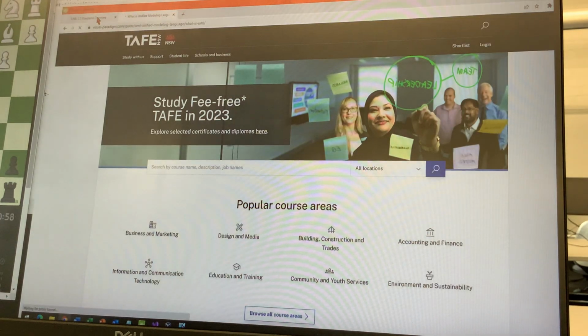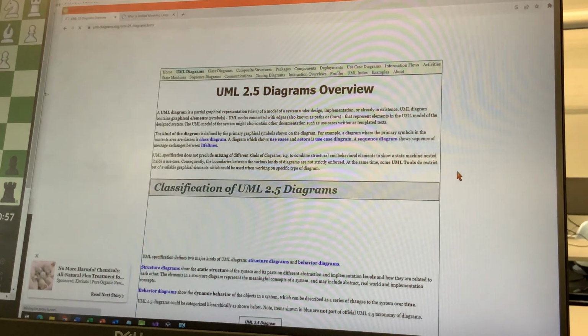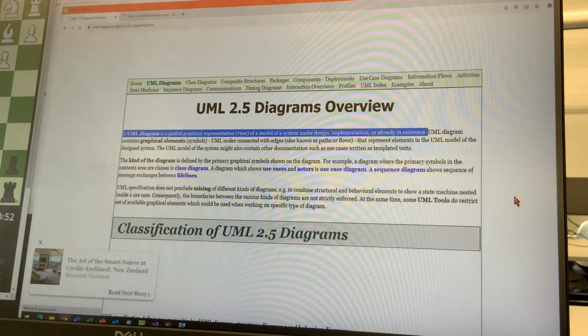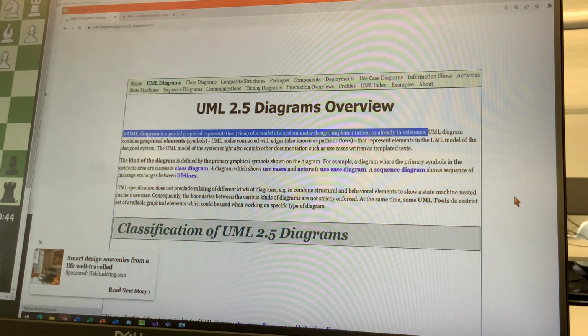Okay, so there are two main references. The first one again is the overview of UML diagram. So what is UML diagram? Have a look at this part here. The purpose of UML diagram is actually to model your system. So we are going to create the design of the system by creating the diagrams. It's a visual representation of your system before you implement that. So that is basically the purpose of UML diagram.